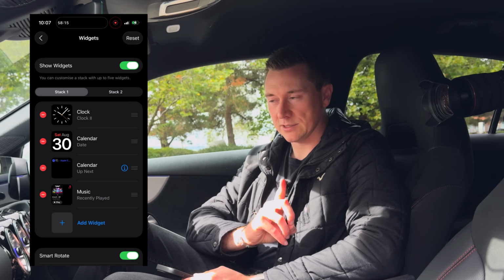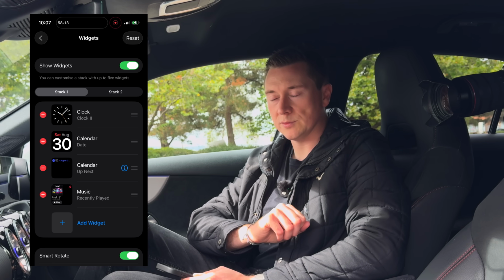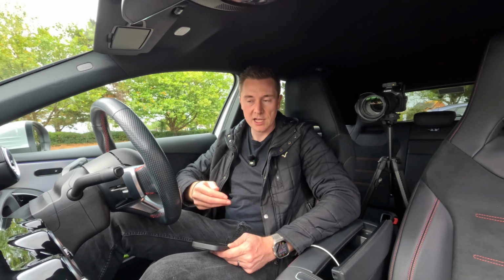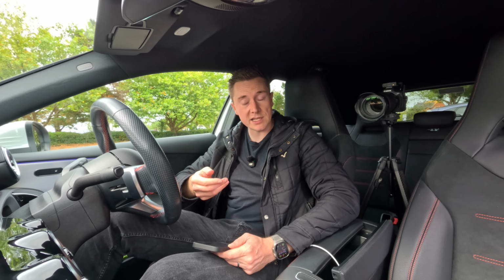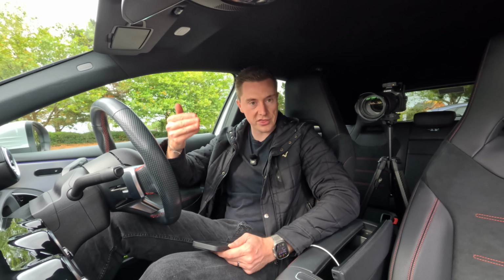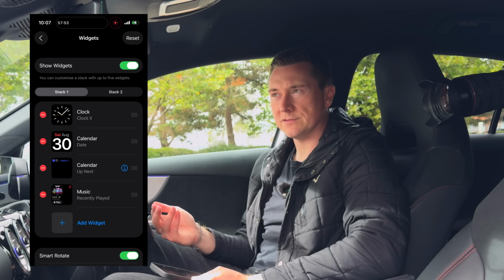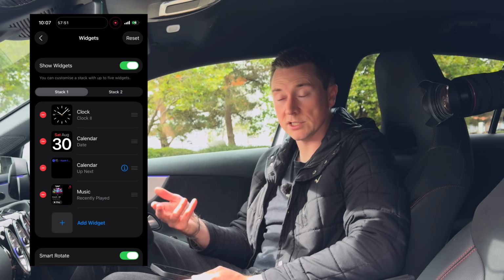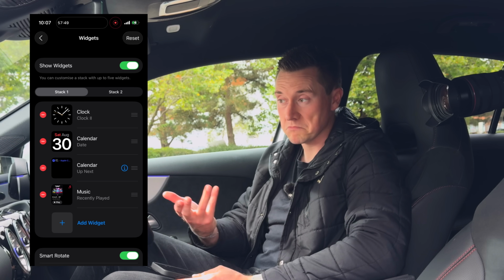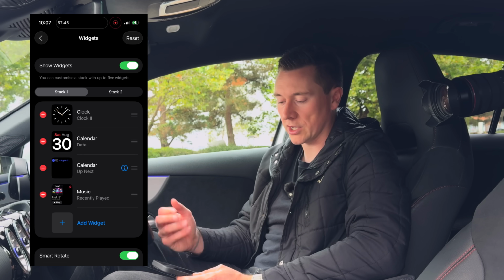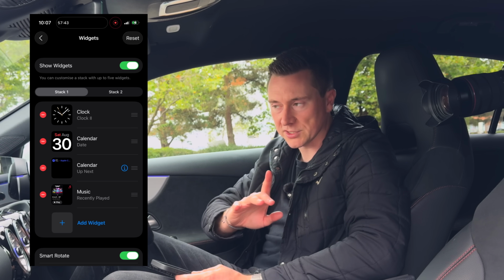Now, I should add, not all car multimedia systems are the same size. I've seen pictures of people's CarPlay screens having 1 stack of widgets. This one has 2, but I've also seen stack 3, like almost a third column. So obviously this varies depending on the car screen and how big it is. So just something to test if you're going to use widgets going forward in the car. But it will vary, so bear that in mind.